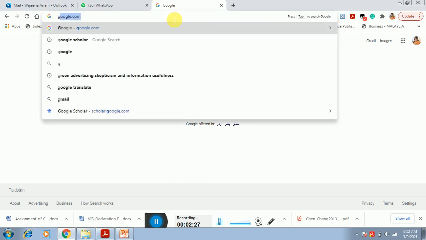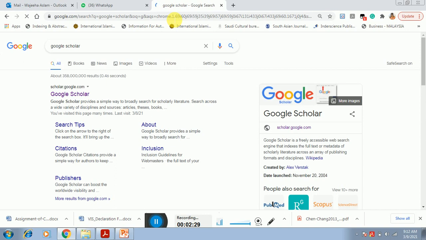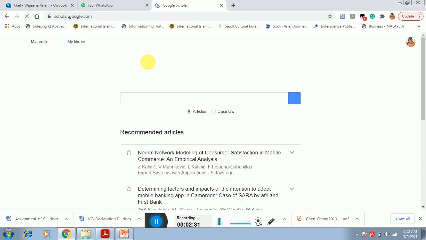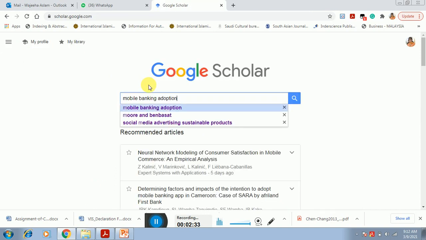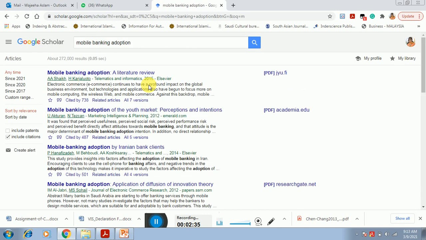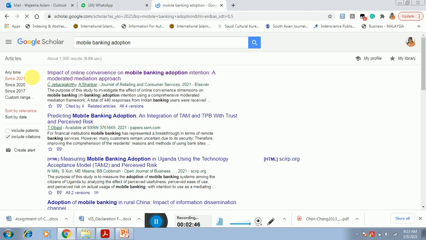What you have to do is first open Google Scholar. Let's suppose you selected mobile banking adoption. As I told you, you have to identify the papers that are most recent in that particular area, so I'm selecting since 2021 from this left panel. Now there are a few papers on that screen.